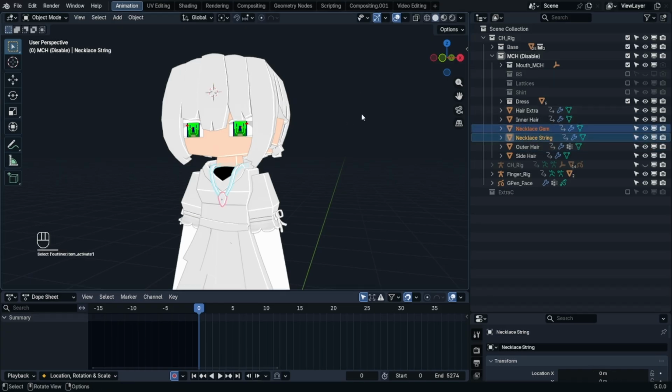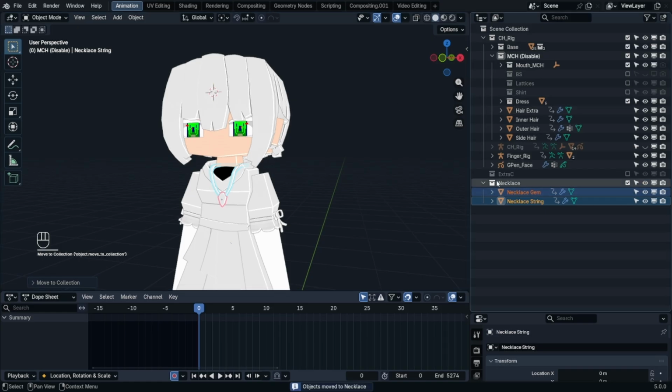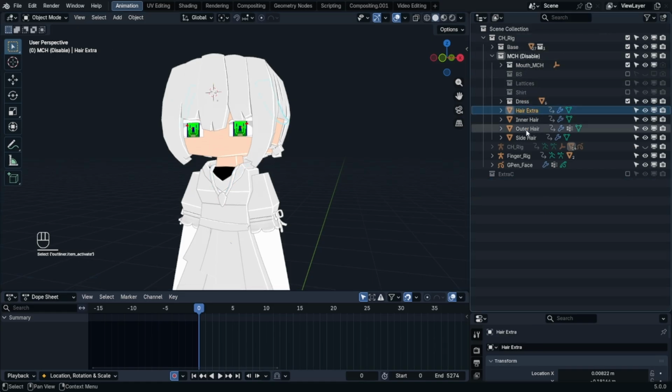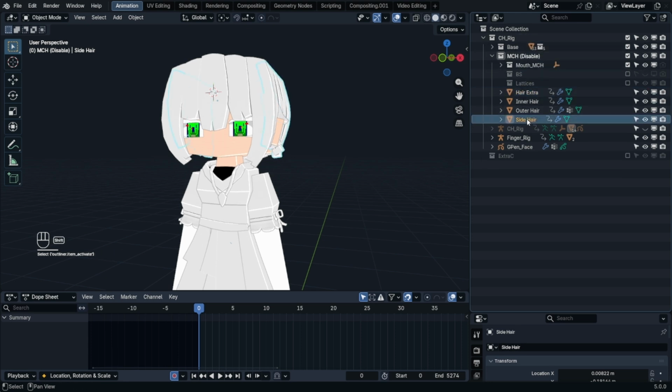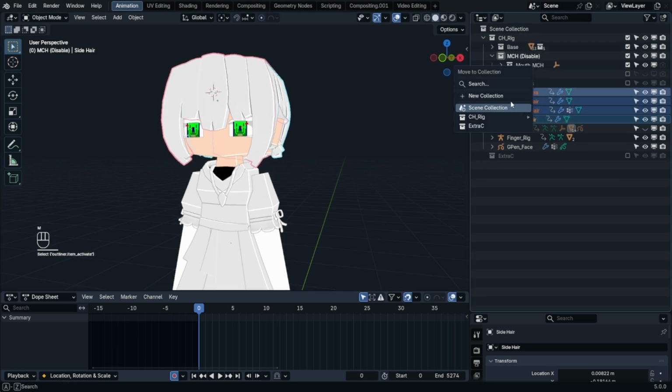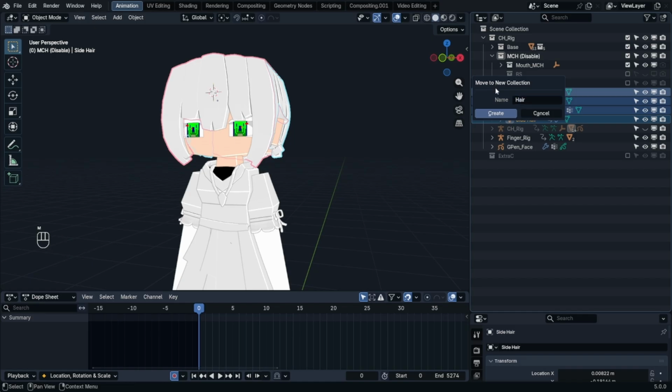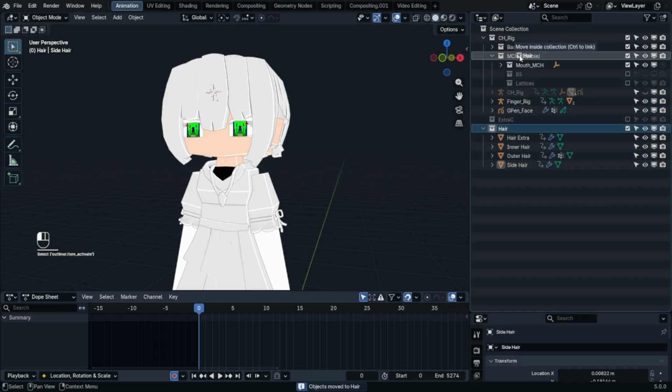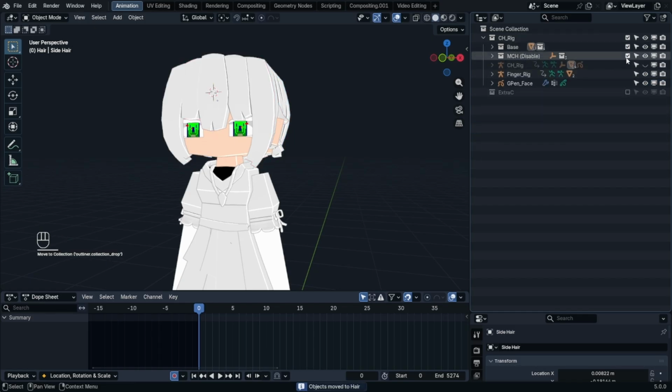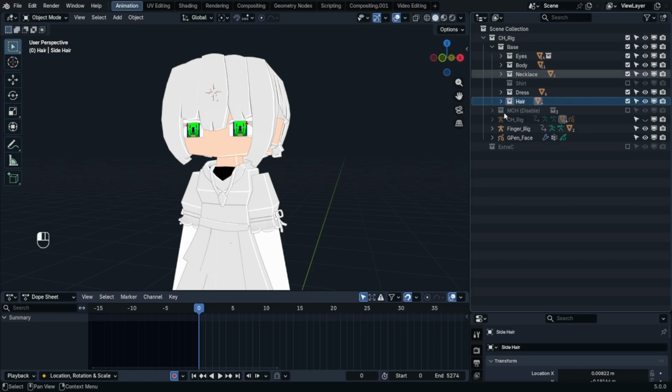Right, so necklace we can go together. Move this in base. Move both of these in here. Hair extra, and then these guys will just have hair collection. Move to the base, and yeah, we can disable this. Now we have everything here.